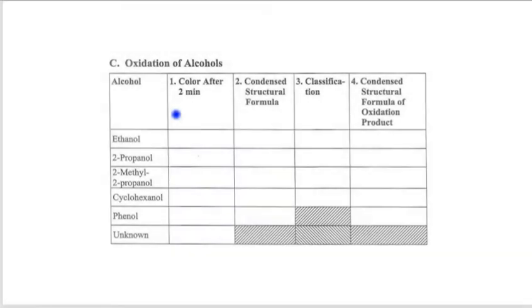In this video, I want to discuss part C, the oxidation of alcohols in lab 23. This was discussed at the tail end of chapter 12. And just like for the rest of this lab, it's recommended that you watch the lecture videos for chapter 12 before doing the lab.